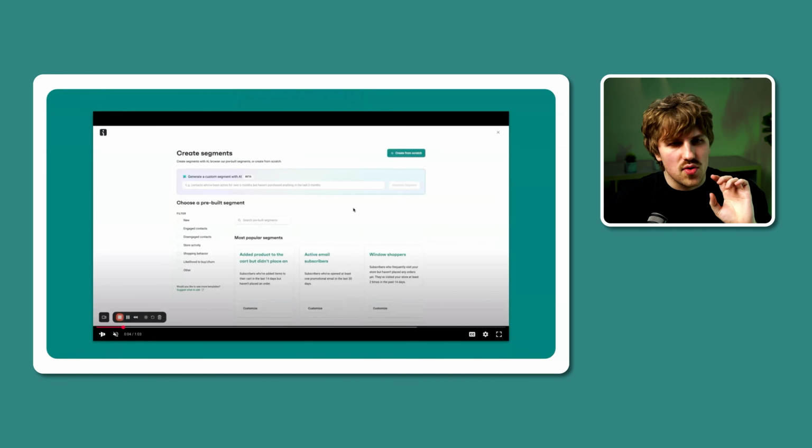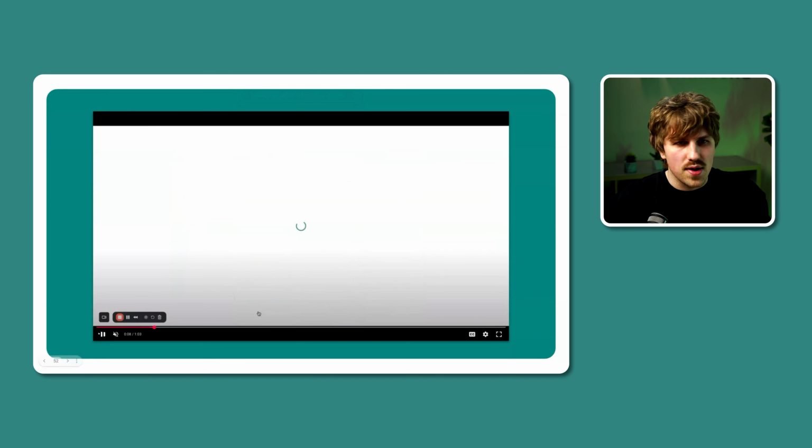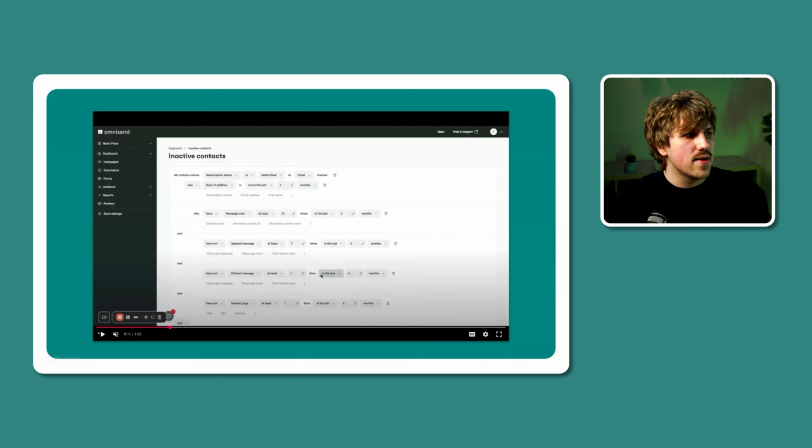Once you're there, you'll see all of these options that you can choose from. What we're going to do is use the pre-built segment that we already have, which is called Inactive Contacts. We're going to target inactive contacts and select those. You'll have all the rules ready right here, which will be subscribed to email. They are subscribed. They have been added to your list more than 3 months ago, so these are not new customers. And you've sent some messages to them.